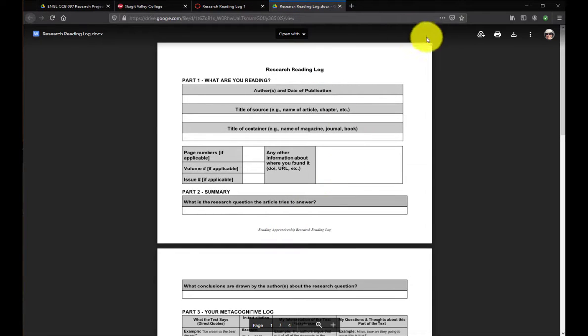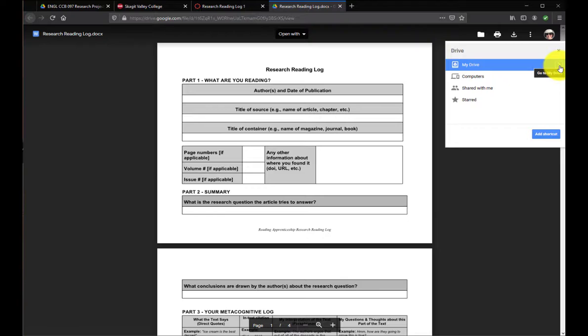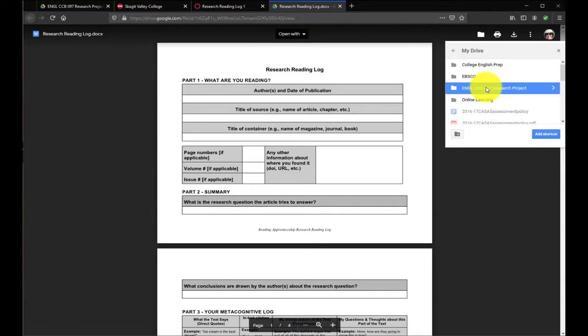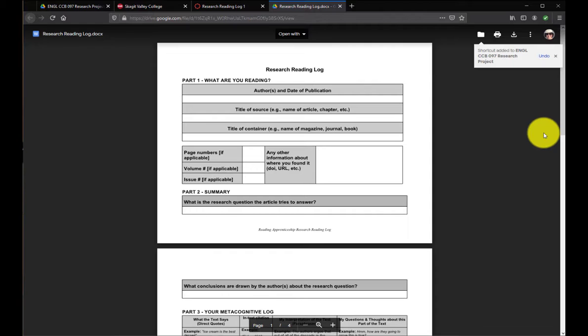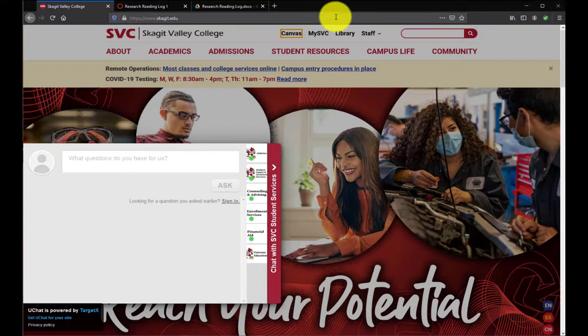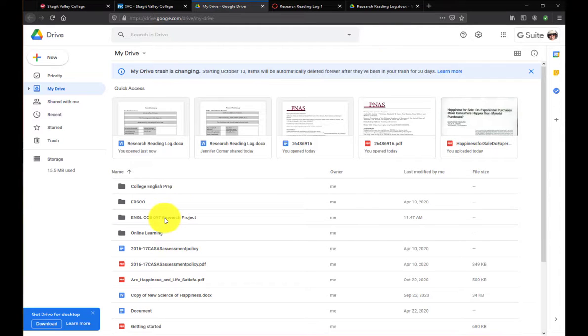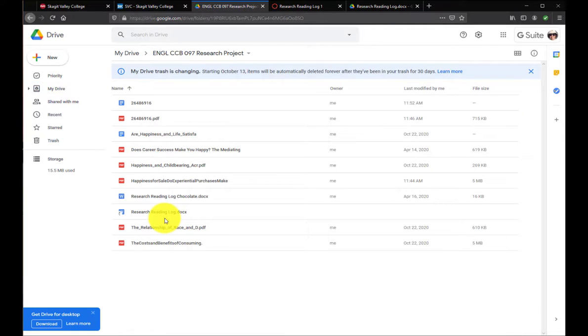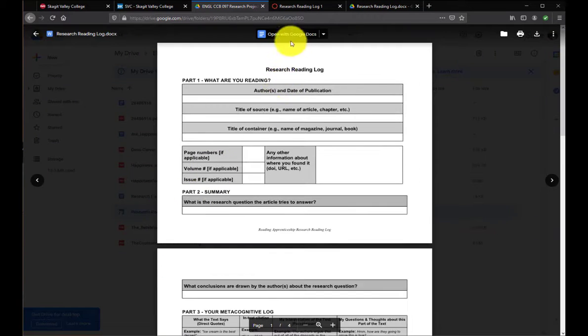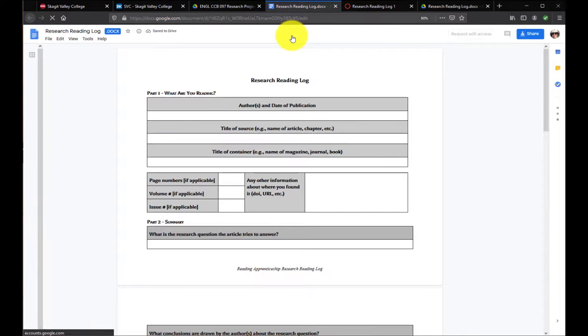For this assignment, we'll begin by clicking on the link to open the research reading log document. I'm using Mozilla Firefox as a browser, so it might look slightly different from yours. I want to save the document to my Google Drive so that I can make a copy of it and then edit it. Now I'm going to open my MySBC Google Drive and find the document. I opened the document, and I want to open it with Google Docs so that I can edit it.